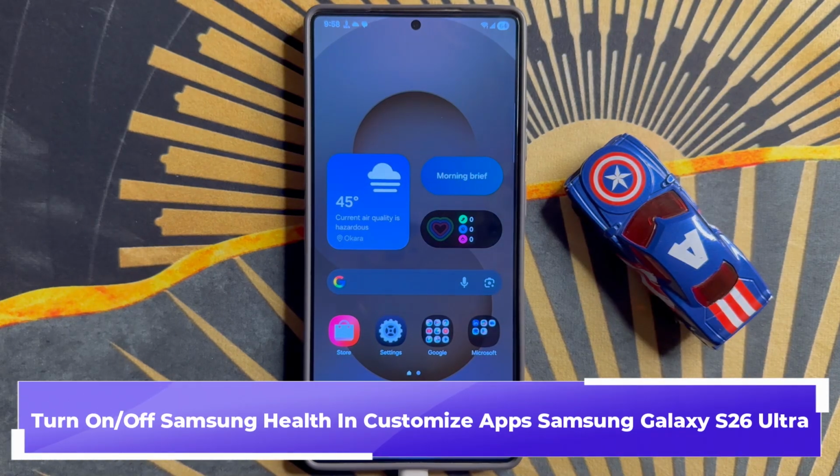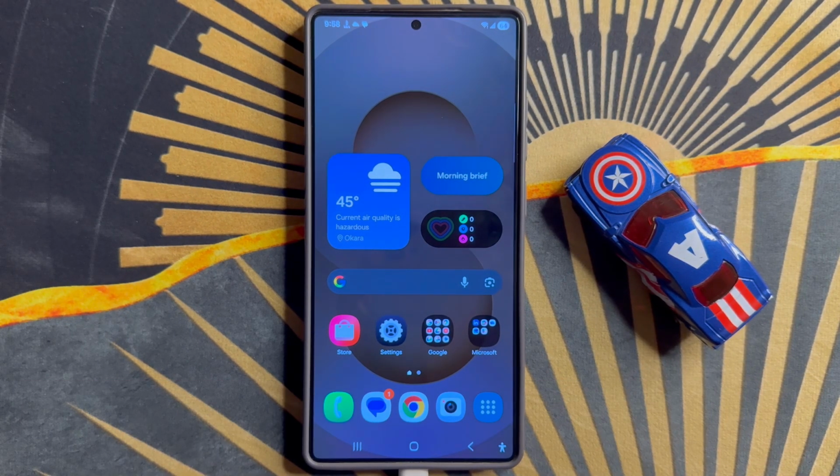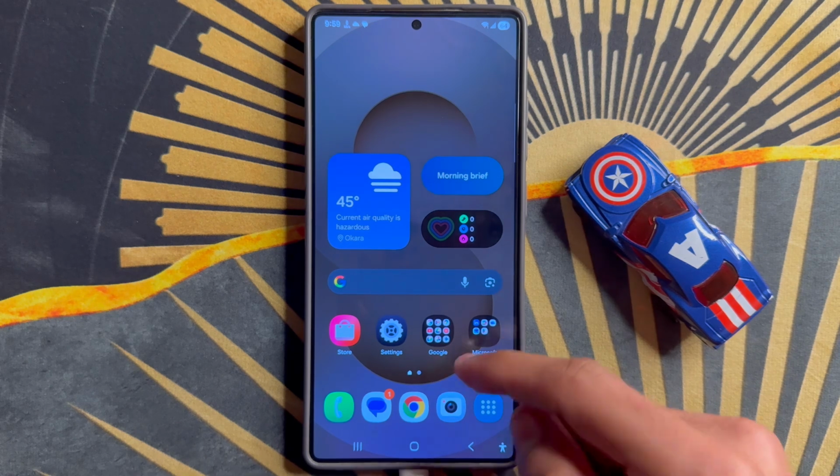How to turn on or turn off Samsung Health in customized apps on Samsung Galaxy S26 Ultra. Let's start the video. First of all, go to App Library.